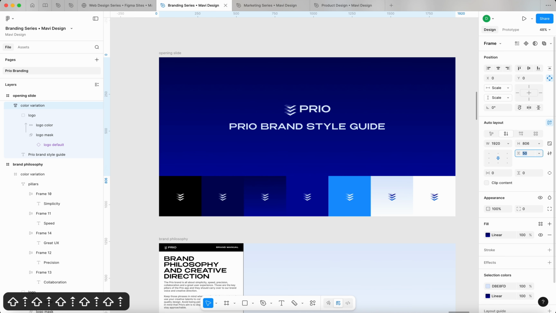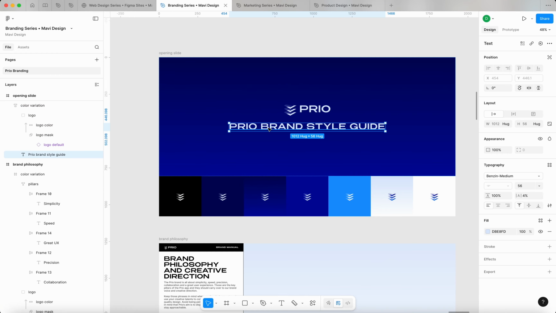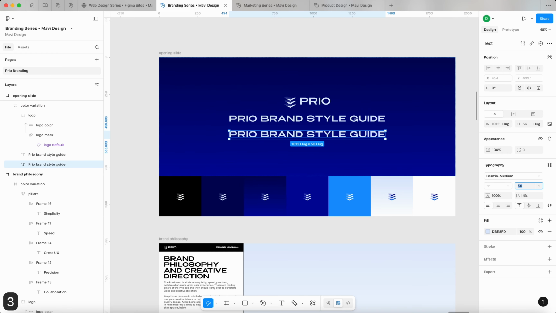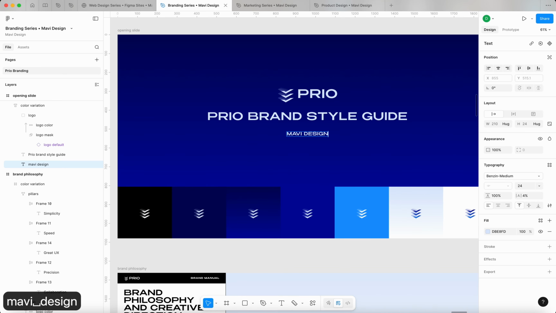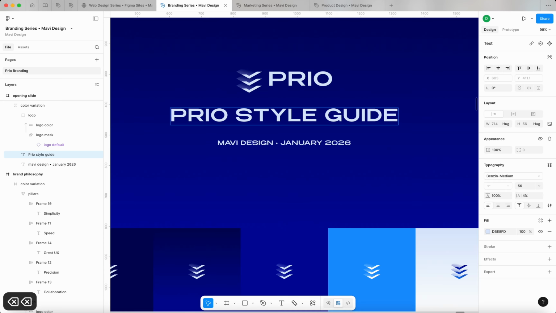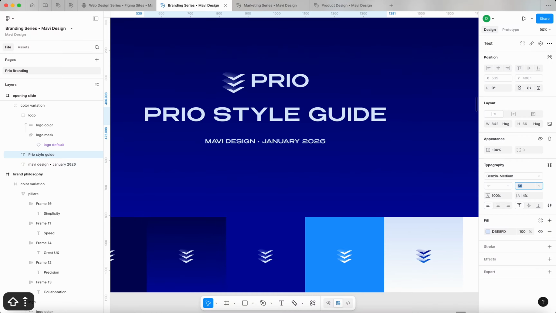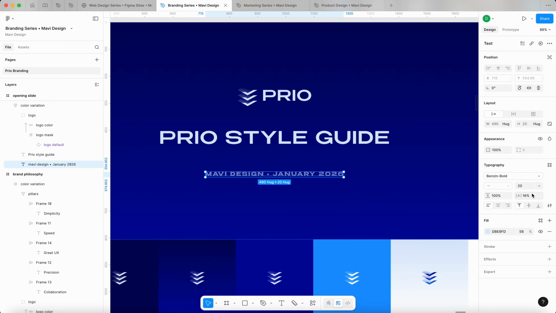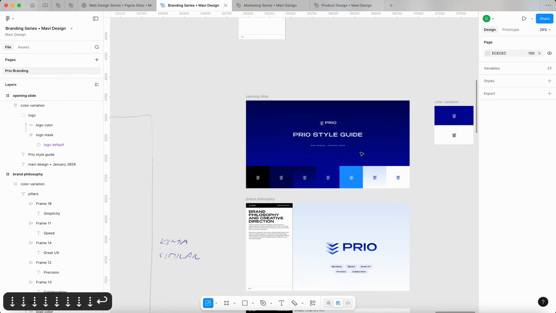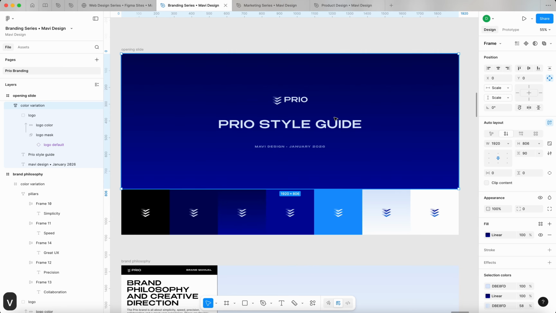I'm going to increase the spacing and then duplicate this text object again. This one's going to be smaller, like 24. And let's do Mavi Design, January, bullet point, January 2026. Maybe go even lower with the font size. Or let's just do Prio style guide like so. Yeah, I think this works. Yeah, this is okay. Opacity of this. Let's go for bold. Let's keep it at 200. Okay. All right. I like this.